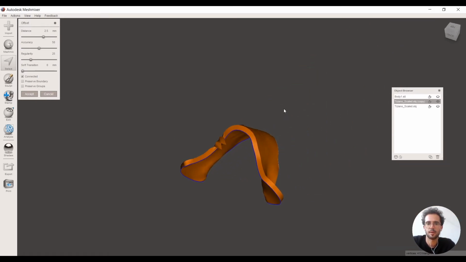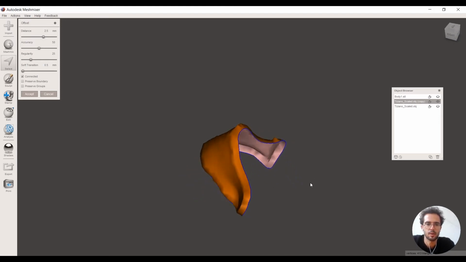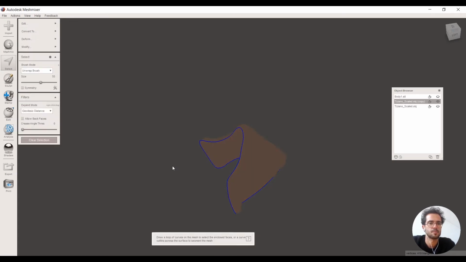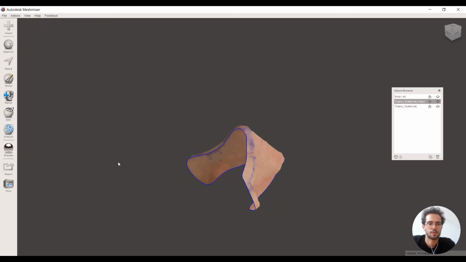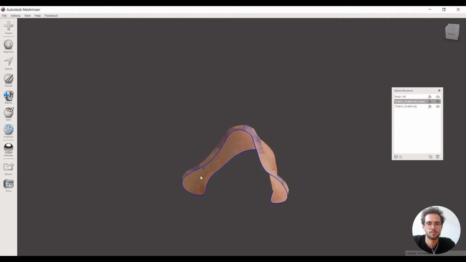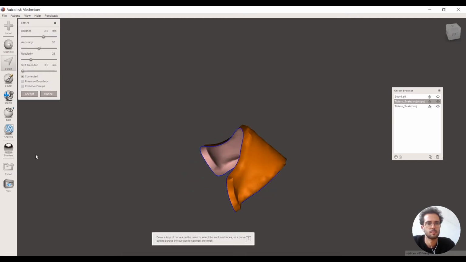2.5 mm. For the moment I don't care about this, but we can make a soft transition of 0.5 and see if it gets a bit better, maybe. And it's connected, and accept, and clear selection. I've lost something in the process, so we can try again.